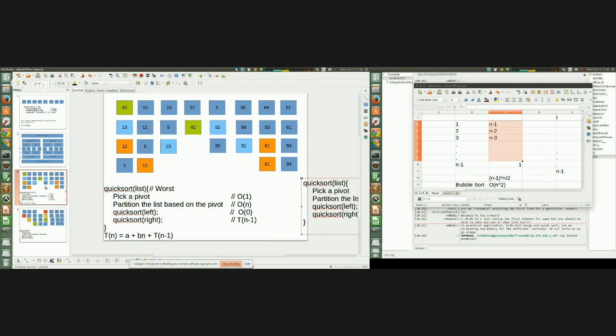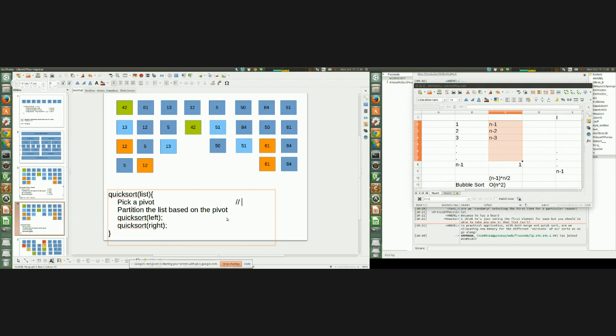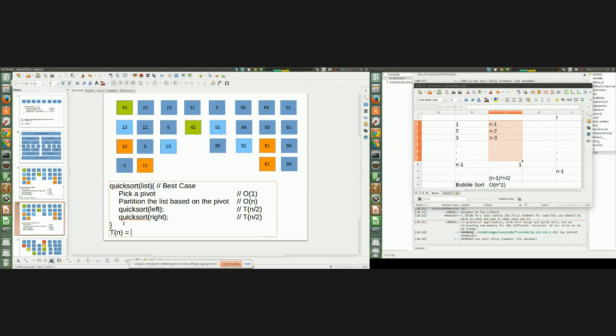In our best case, let's make a copy of this one and see what happens. We pick a pivot, which we're going to say takes constant time. After that, we do a partition based on that pivot, so we do some linear amount of work. On the left-hand side, we've divided the list in 2, and for the right-hand side, we've divided the list in 2. So this is for the best case. And so our recurrence relationship in this case works out to be some constant plus some linear term plus 2 times T of n over 2.